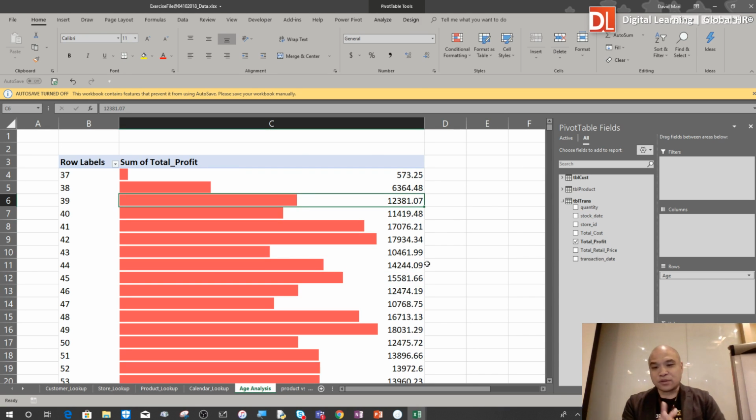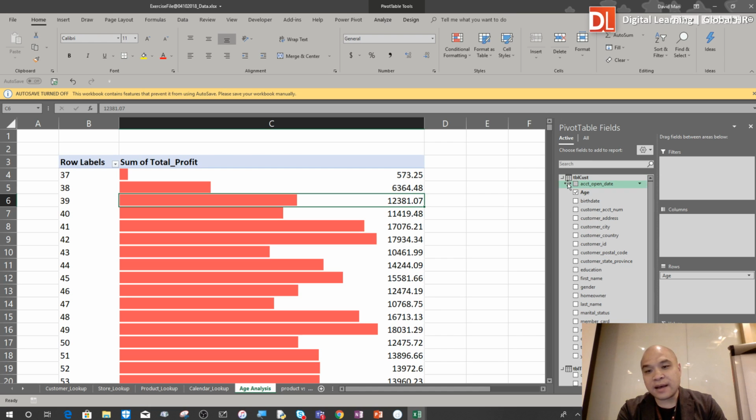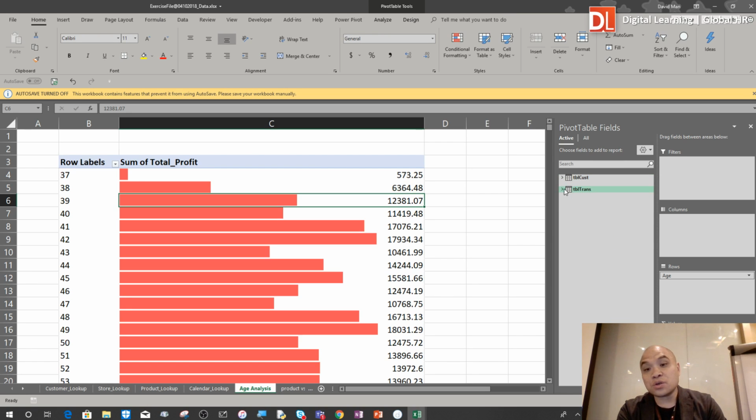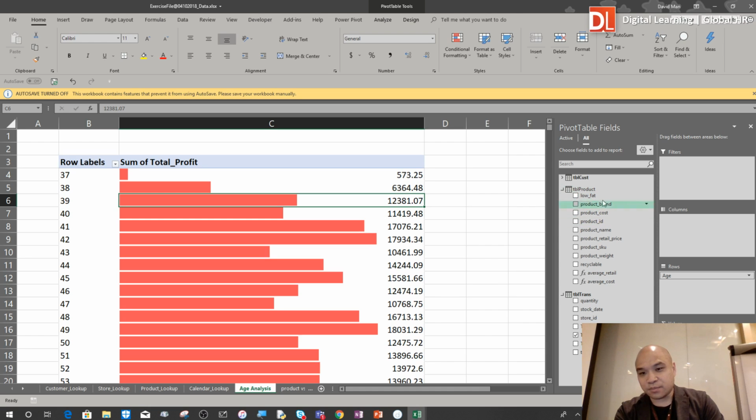Up to this moment, any questions? Another thing, as I mentioned before, because we have used two tables for this analysis, in the active column we have only two tables. But if we click All, we can see three tables, because the product table has not yet been used. If you would like to activate this product table as well, it is very easy. Can you see here? We have the product brand. We just drag and drop the product brand to the column.